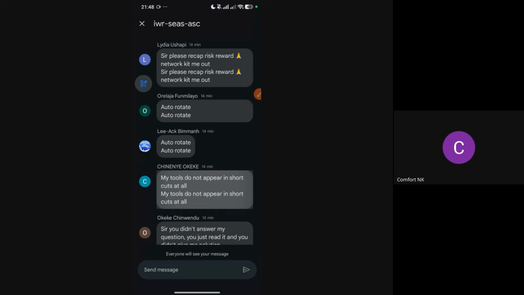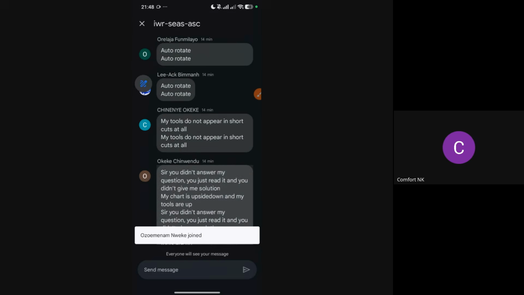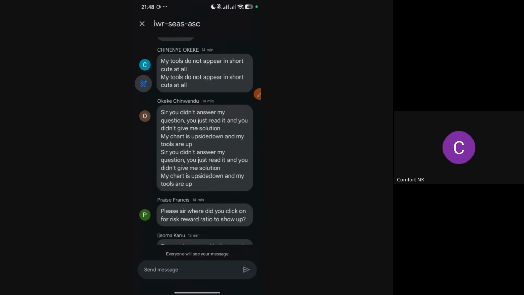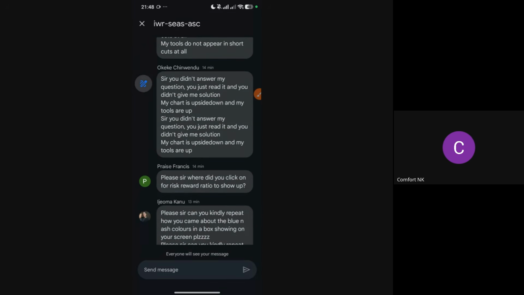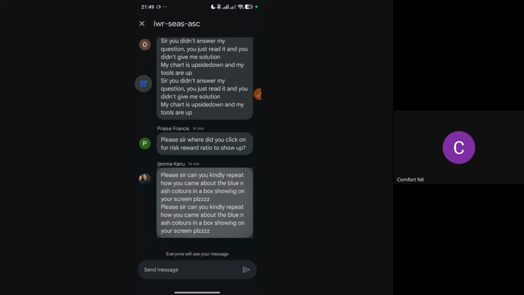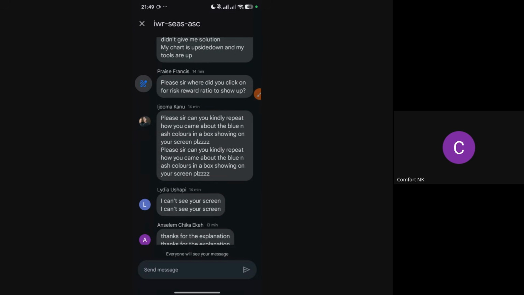I recapped risk to reward ratio here just a while ago. So your tools do not appear in shortcut at all. Add it to your favorite and then add your favorite to your screen. We did that yesterday like 3 times. Okay. What's your question? Your chart is upside down and your tools are up. I said send a screenshot, and I went to the group, I did not see your screenshot. So where do you click for the risk to reward? Just click on your tool. If you click on your tool, you see the risk to reward ratio. It's written there boldly.